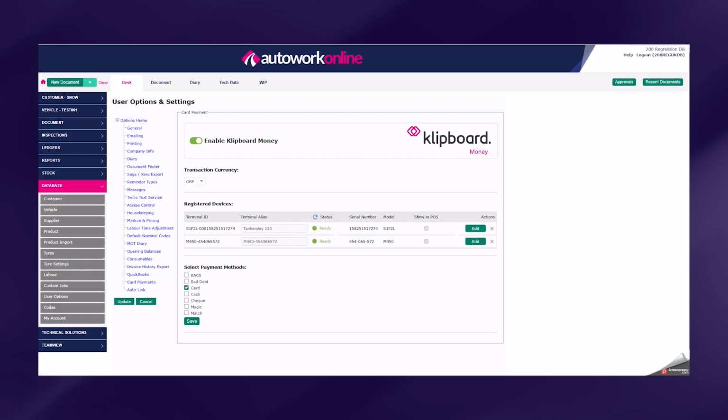Today we will be looking at how we utilize Pay by Link within the Autowork online application. Once Klipboard Money has been enabled and the tenant has been successfully onboarded, the user will see that the slider has been turned on and is in a green state. When they see that, they can then navigate over to the emailing section under user options.